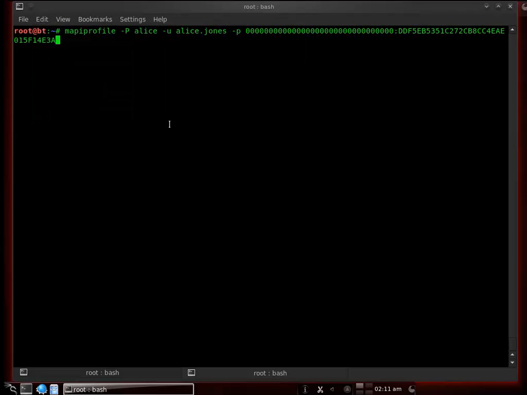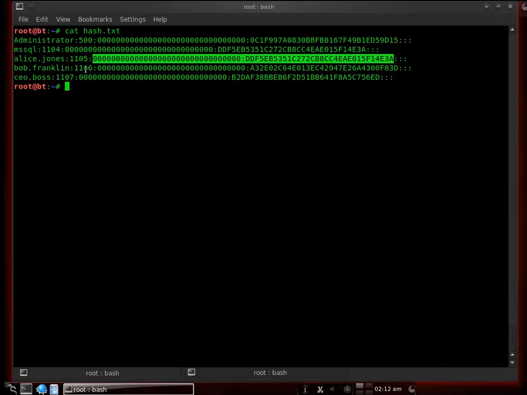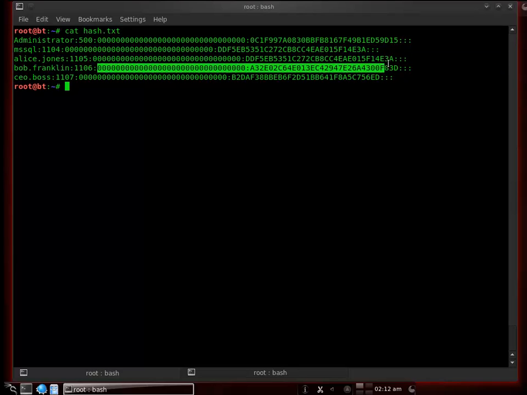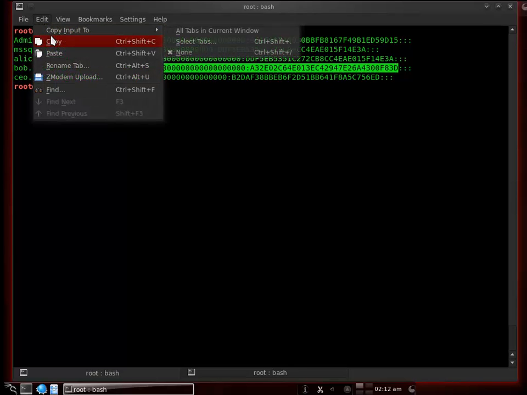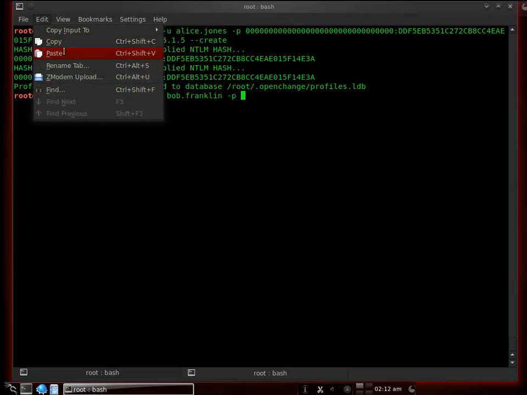So, creating a profile for Alice in the demo.local domain, using her username as alice.jones, and we're going to query 172.16.1.5, which is the Exchange server. So we're going to create a profile for Bob in the same manner, using Bob's password hash. Copy, paste.